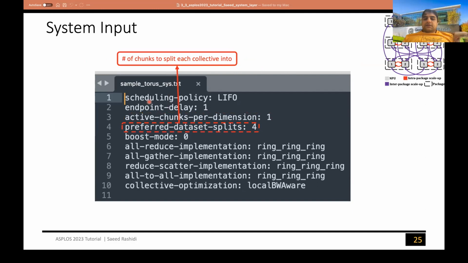And this option is basically telling that if you get an all-reduce by the workload layer, how many splits do you want, how do you want to divide that big all-reduce, and into how many splits you want to break it. When it is set to 4, it means that if I get an all-reduce of, let's say, 4 MB by the workload layer, ASTRA-sim breaks it into 4 1 MB chunks and runs these chunks independently so that it can pipeline these chunks to utilize all of those network dimensions at the same time.